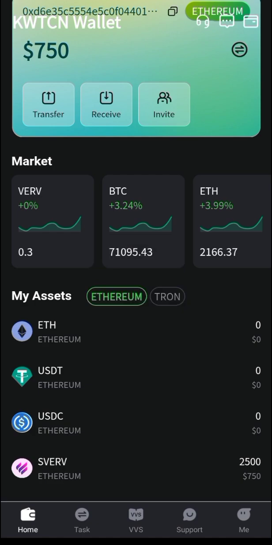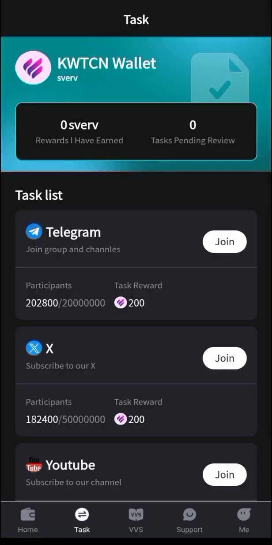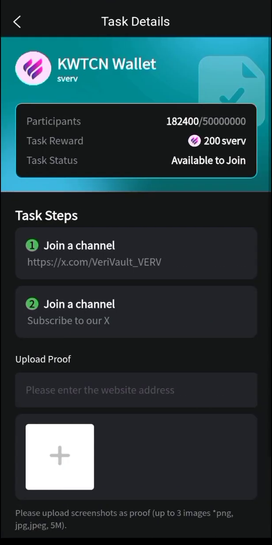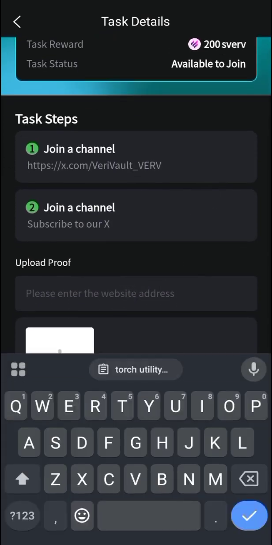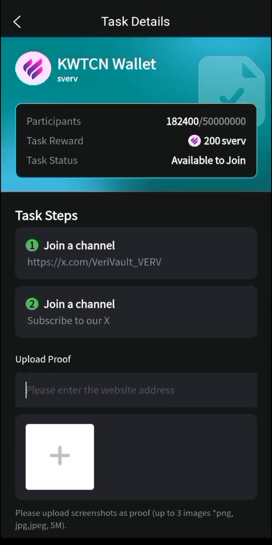SVERV token by inviting your friends to join, or even by performing some tasks. If you click on tasks, you are going to see different ways by which you can earn. If you click on join tasks, you can follow them on X, subscribe to their X also. Then you can drop the proof here, the link to the site, then you click on done. You are going to get 200 SVERV.